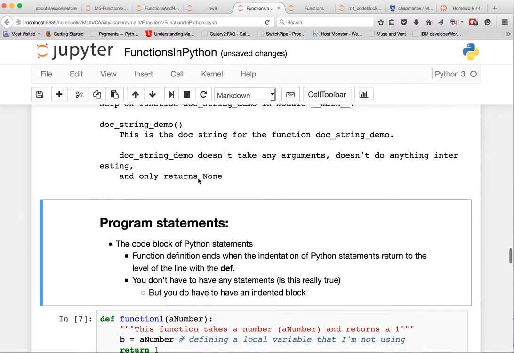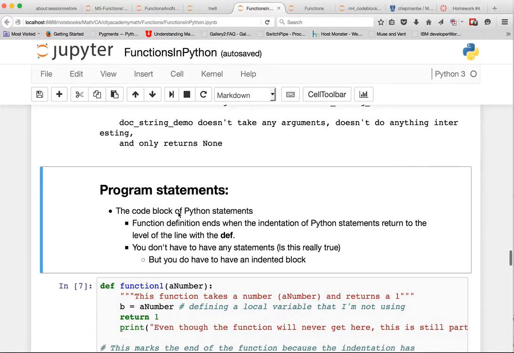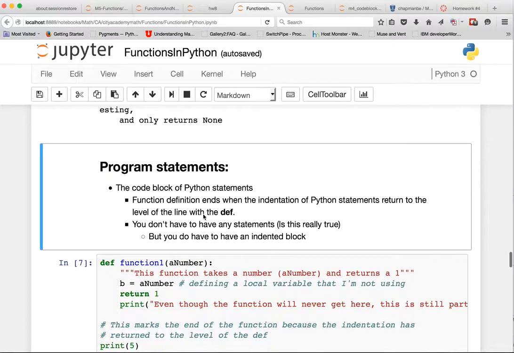Okay, now the heart of the function are the program statements, the Python statements that are going to do something in our function. So again, this is a block of code. The function definition ends when the indentation of Python statements returns to the level of the line with the def statement. You don't have to have any statements.